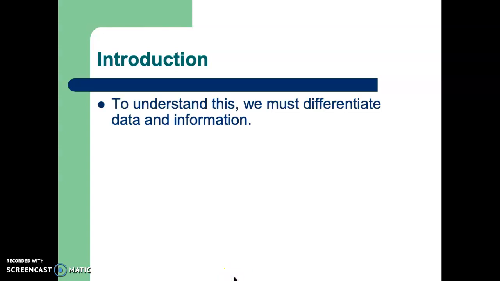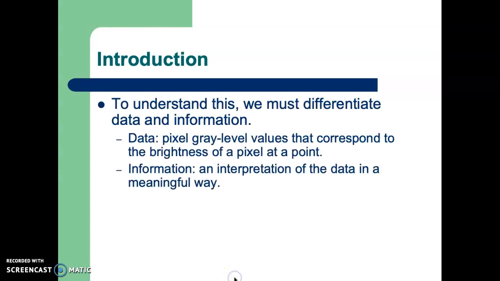Okay, so to understand this, we must differentiate data and information. Data is a pixel of gray level values that correspond to the brightness of the image at a point. So if you have an image, once you capture it, all of your image will consist of pixels with gray level values. So what are these gray level values? They correspond to the brightness of a pixel. There will be no meaning of that particular image. So this one we call data.